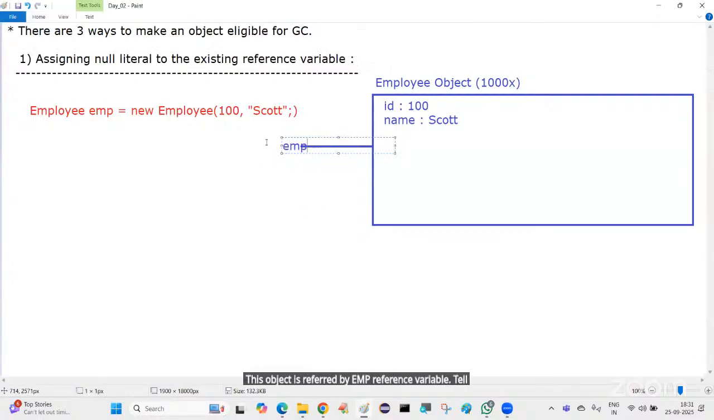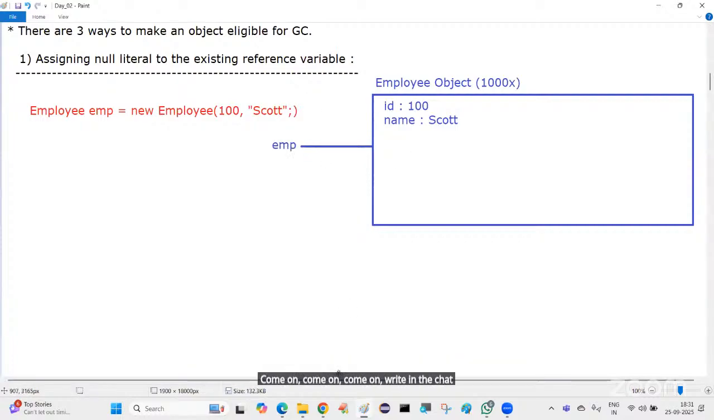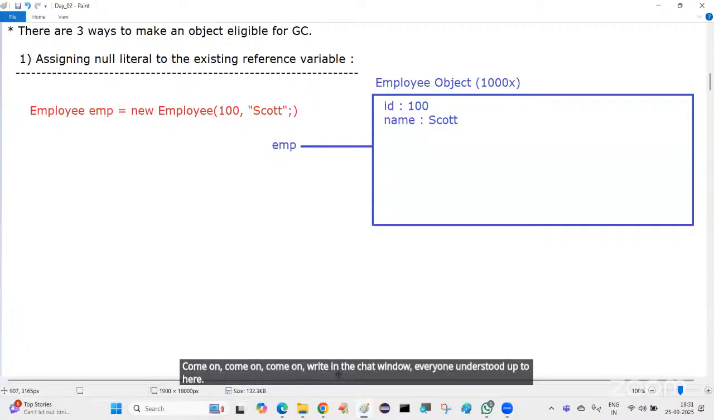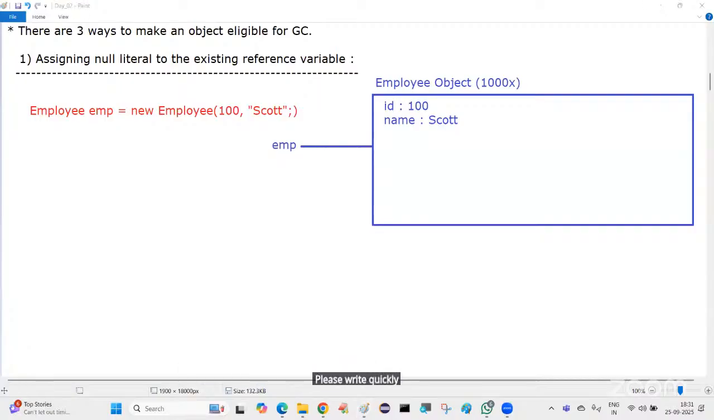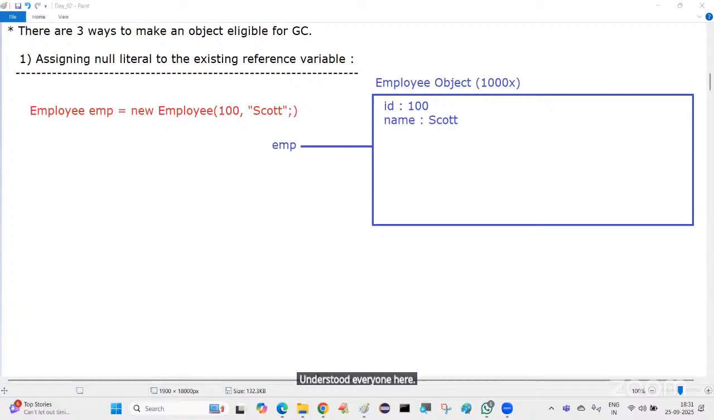Tell me, has everyone understood up to here? Come on, write in the chat window. Please write quickly, guys. Super, super.